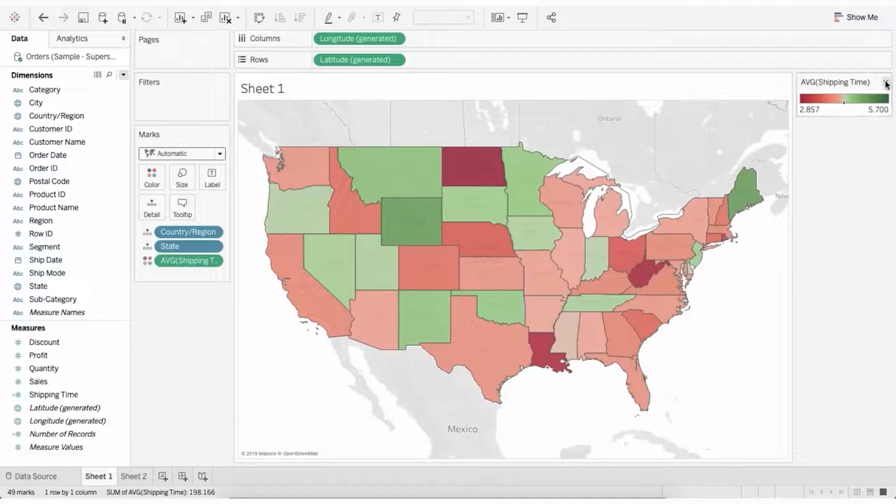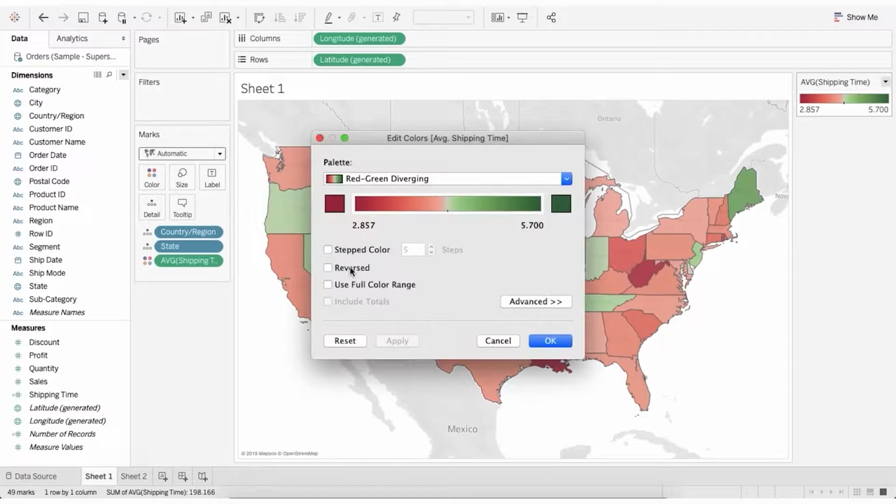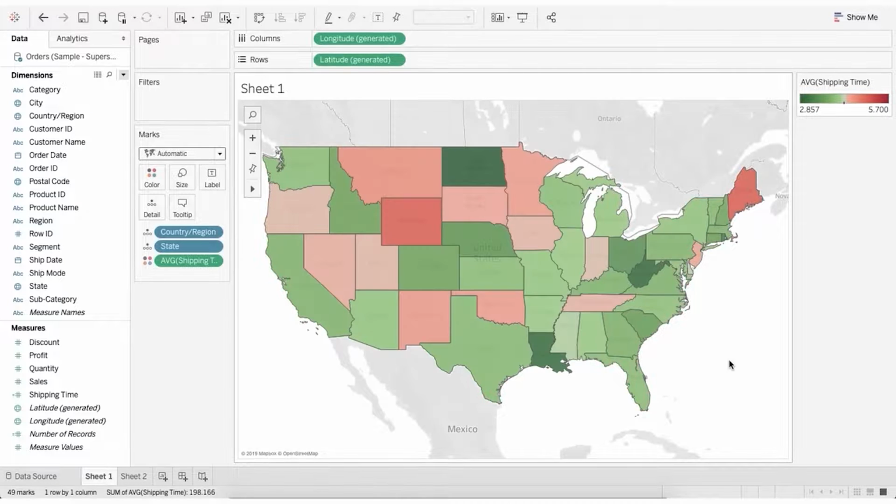Again, go back to your control, click on edit colors. This time just select reversed. And there you go. Perfect. A much better chart that shows us the shipping time for each state.